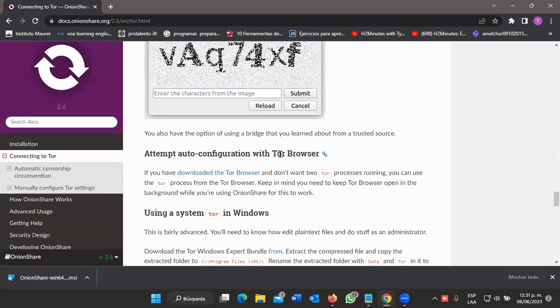Okay, and this is a link here. If you have downloaded the Tor browser and don't want two Tor processes running, you can use the Tor process from the Tor browser. Keep in mind you need to keep Tor browser open. This is read correctly.